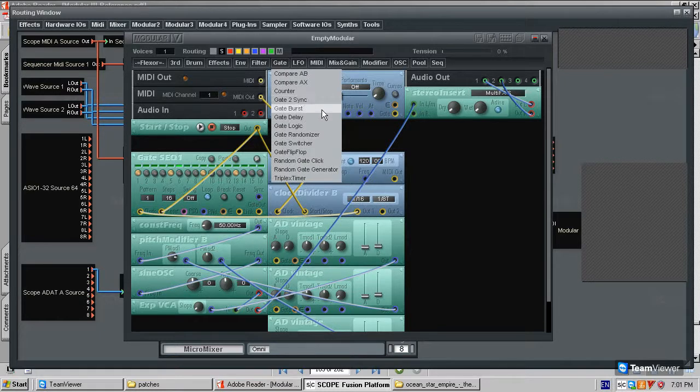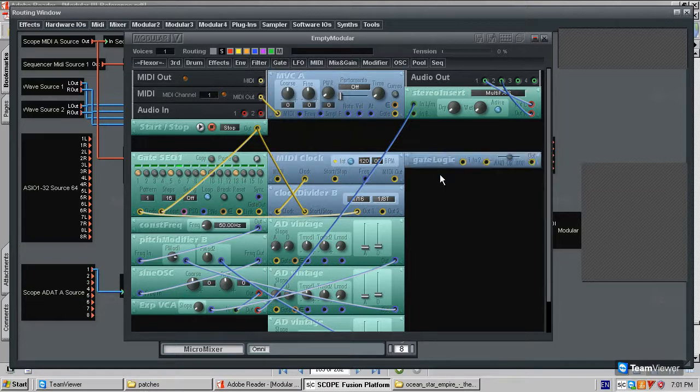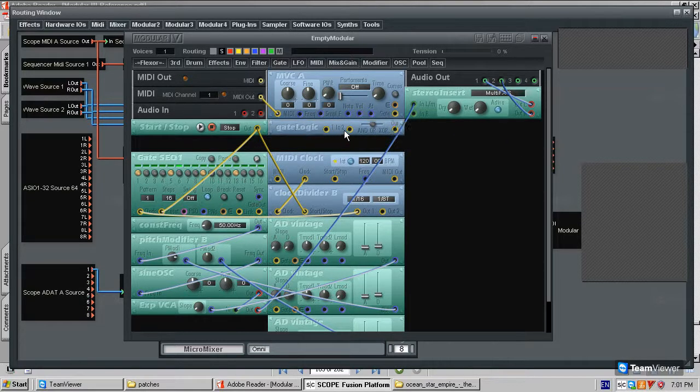There's a tool called gate OR. And it should be here. It's called gate logic. It has the OR inside. What it does is this. You connect two gate signals to it. And our two gate signals are the MVC and the sequencer.